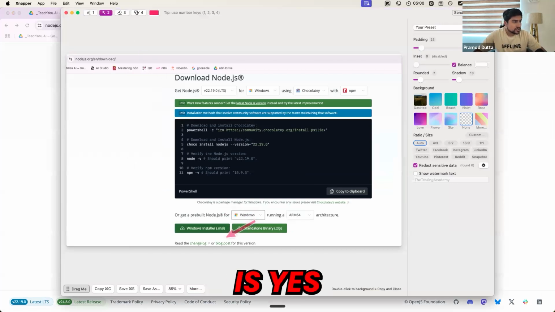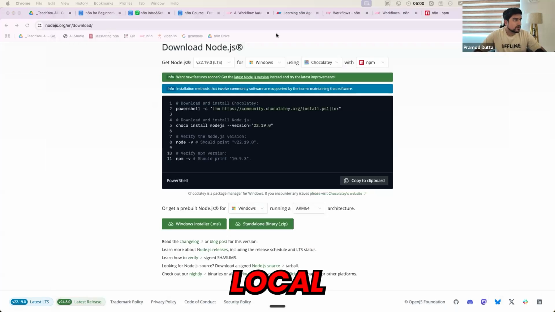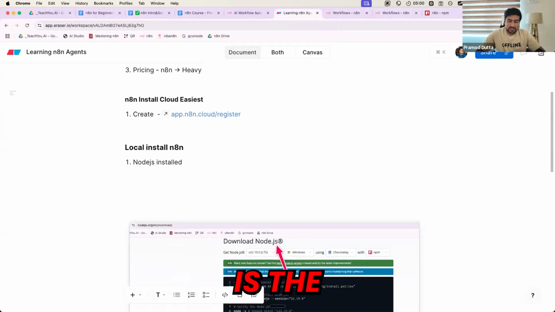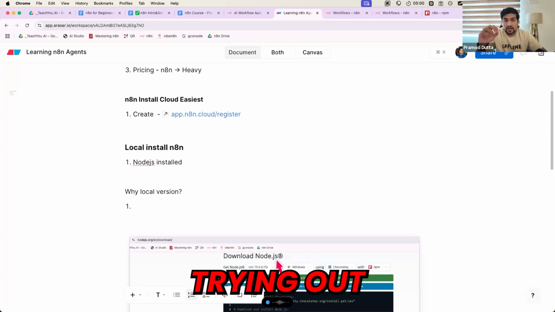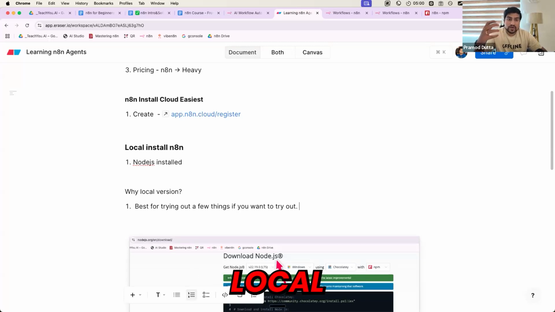Now the real question is, sir, why are we using the local version? What is the use of the local version? Anyone has this question? What is the reason? Why local version? Anyone? Local version is best for trying out a few things, for example, if you have a certain local file.